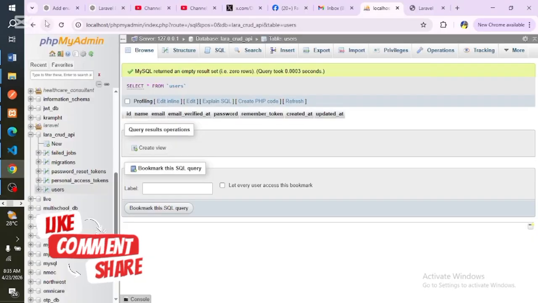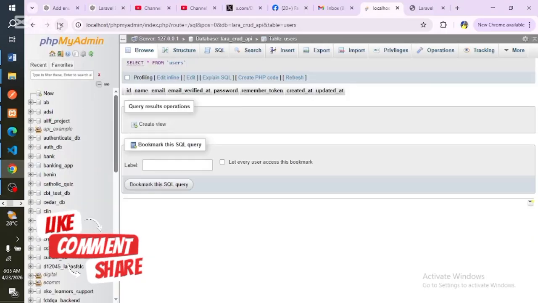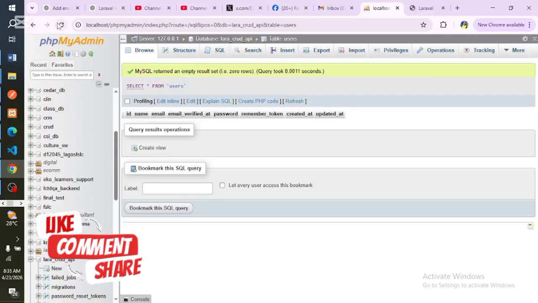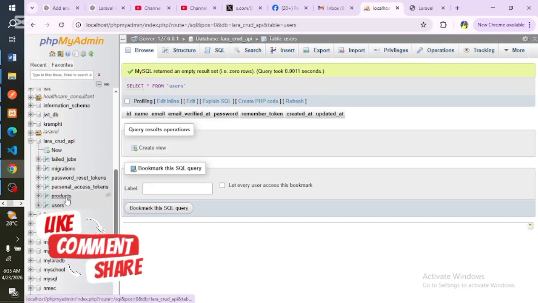So let's go to the browser here and refresh this so that we can see our products table created. So I've refreshed the browser, so you can see the products table here, which is this. We have the name, description, price already created.